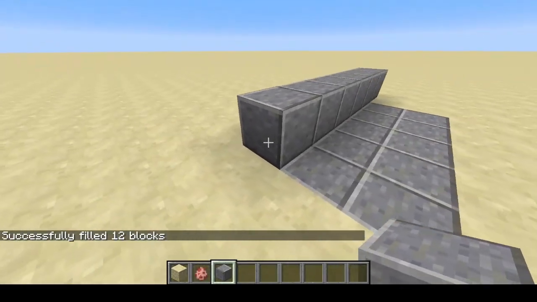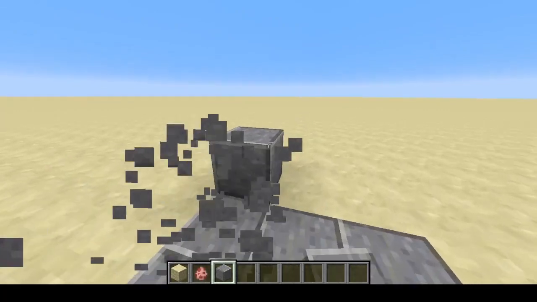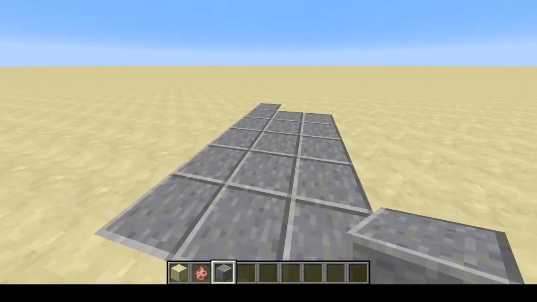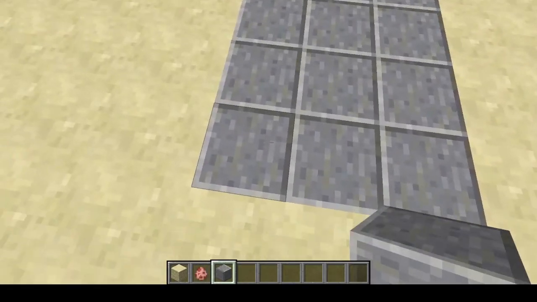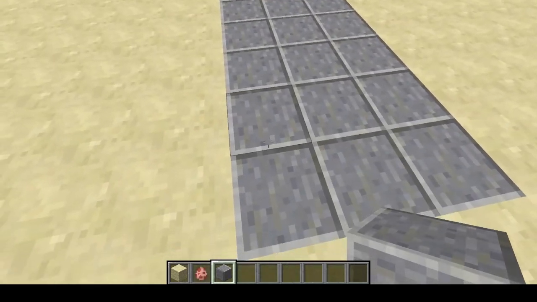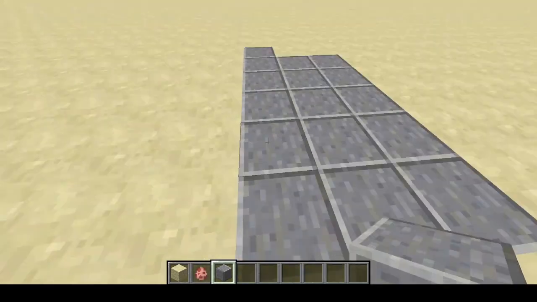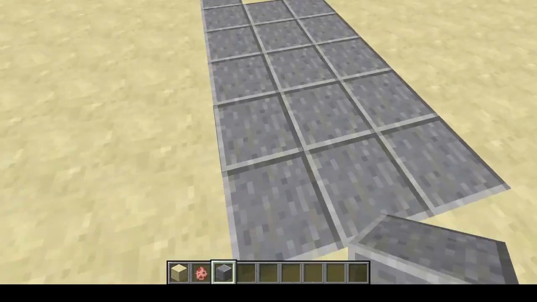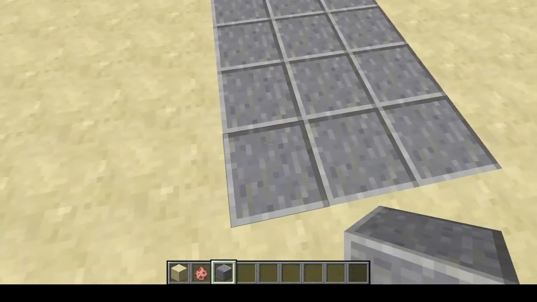Basically, we're transforming these blocks. Instead of having to destroy them, you can change areas, and you don't have to do a line like this. You can do huge areas.